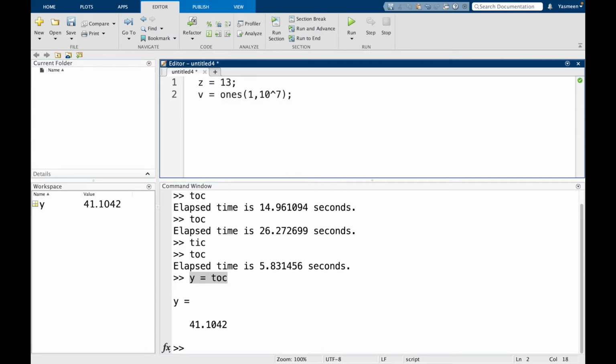And the reason why I'm making such a large vector is I don't want it to be too easy for MATLAB to find this value z in the vector, so I want it to be a non-trivial search. Then what I'm going to do is make the vector v be v comma z comma v. So basically I have 10 to the 7 elements, then I have 13, then I have 10 to the 7 elements afterwards. So z is right in the middle of this very long vector.